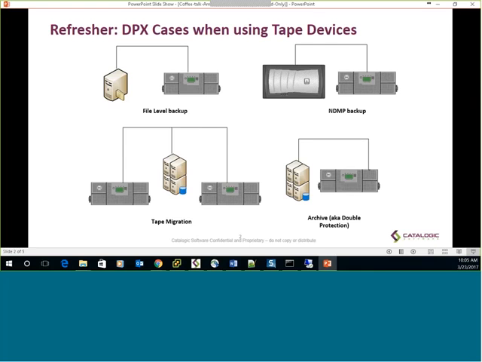And finally there is archive, also known to our users as double protection, which is moving data from OSS servers to tape for long archive and granular restore. These cases can be implemented using AWS. However, the most suitable cases, based upon AWS pricing structure, are ones for long archive, such as migration and NDMP backup or archiving.